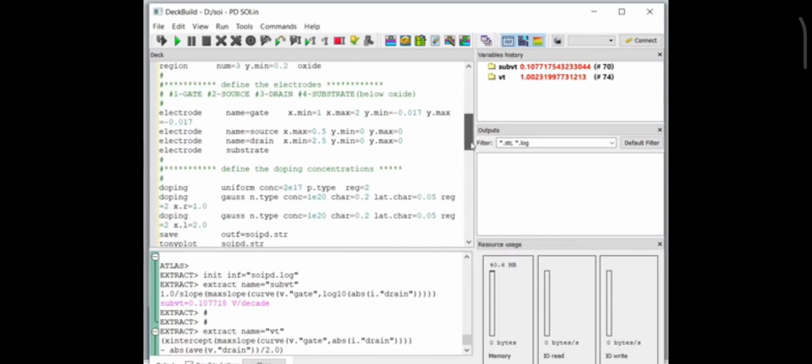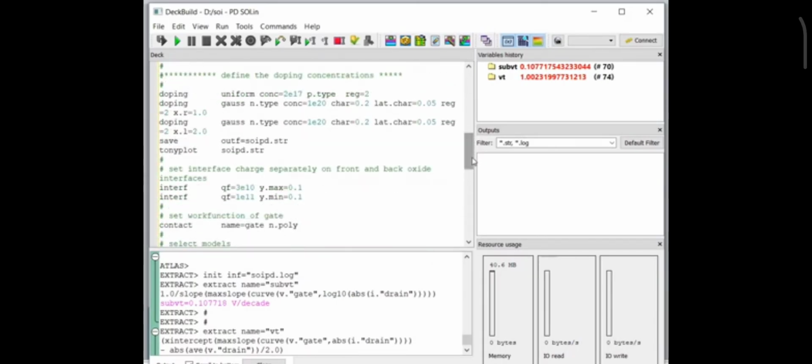Next, I have defined the doping statement. The doping is added as simple analytical functions. The chemical doping in the example is considered as uniform. The source and drain profile are considered as Gaussian doping. No spacer is considered in this case.